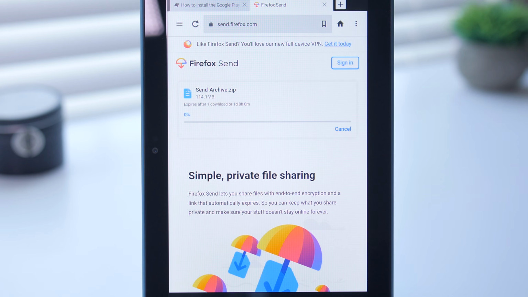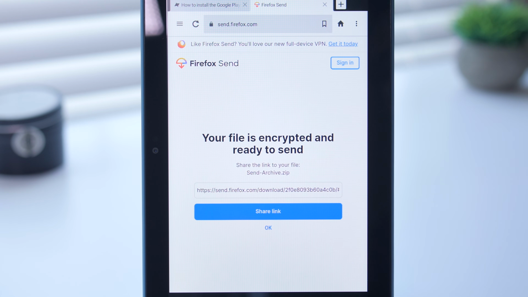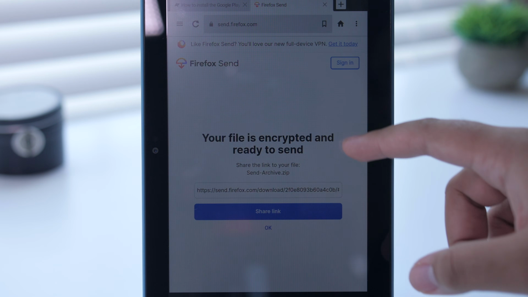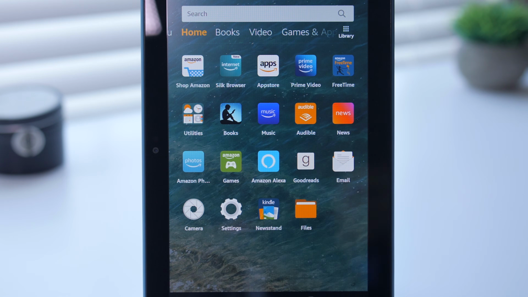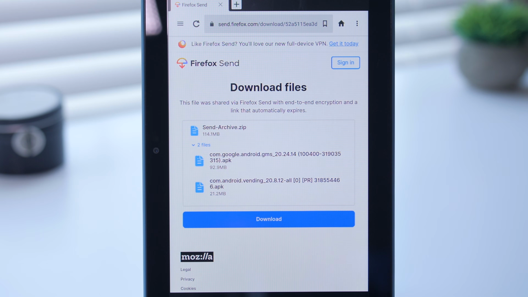Once that's completed, you'll be given a link that you'll need to open in the other user profile, so make sure you keep track of that link. You can write it down, you can email it to the other user, anything. Now let's switch to the other user profile. Go ahead and open the web browser and open that link we got from Firefox Send. From there, go ahead and download the zip file.